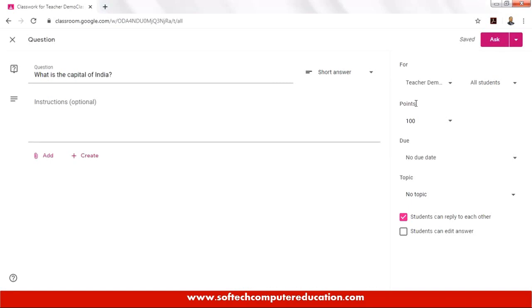Now come to the point option. Here you can change the point value of a question or make the question ungraded. By default, questions are set at 100 points. If you want to allot a new point value, then click the point value and enter the new points. Suppose I am entering 5 points for this question. Now move over to the due date. If you want to add a due date or time, then select it here or leave it as it is.